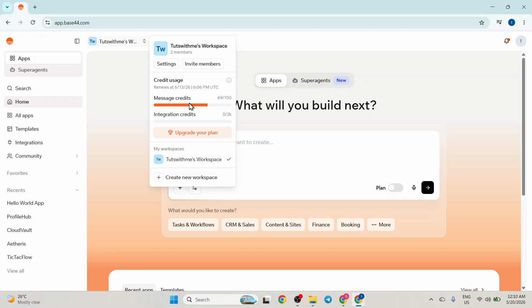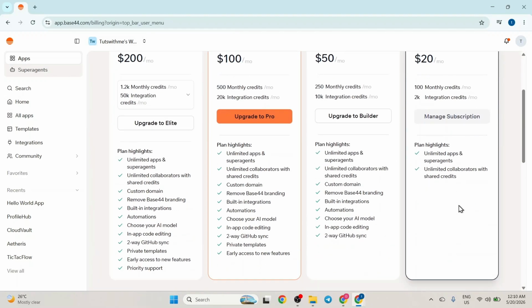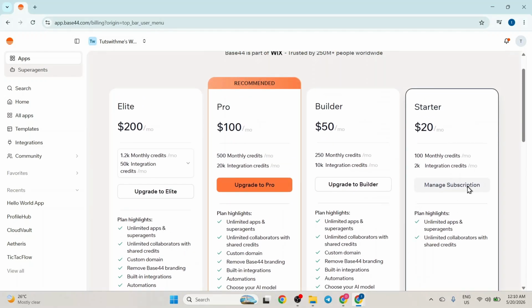Here, I can see my current credit usage, including message credits and integration credits. Since I'm reaching my limit, I'll click on the Upgrade Your Plan button. This takes me to the pricing page where I can compare the different tiers: Starter, Builder, Pro, and Elite. Each plan offers a significant increase in monthly and integration credits to suit different project scales.